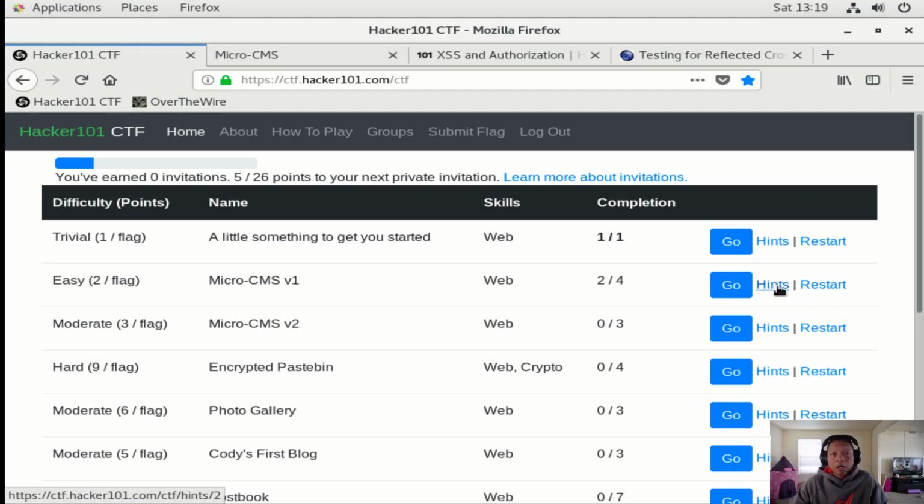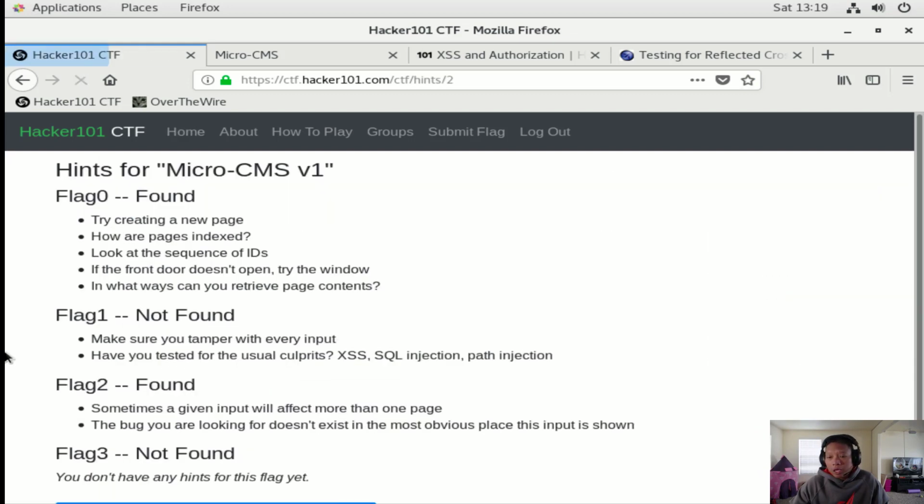Just like I mentioned earlier, I really struggled to find the next flags, so I resorted to using the hints button right here. The hint that I got for one flag is to make sure that we tamper with every input, and we have to test usual culprits such as cross-site scripting and SQL injection.